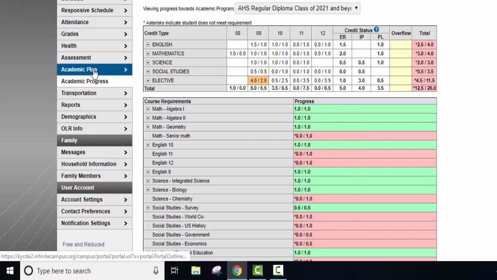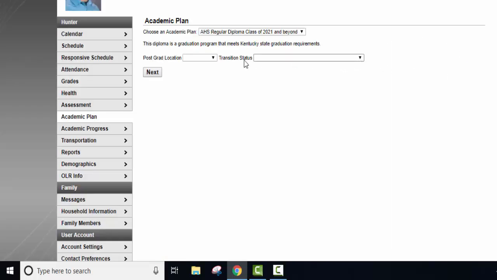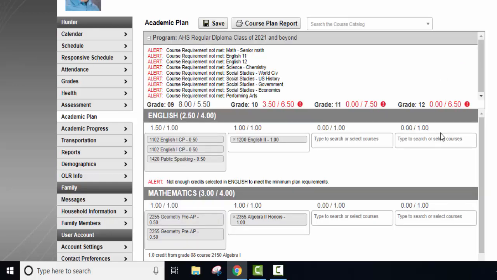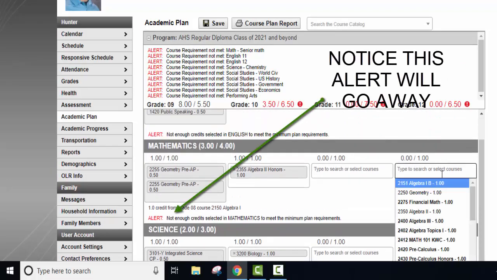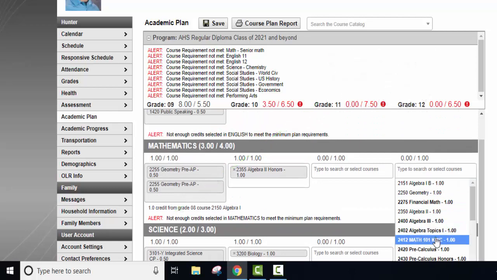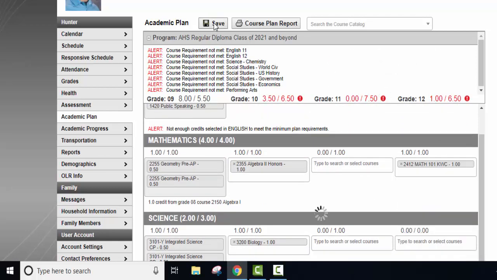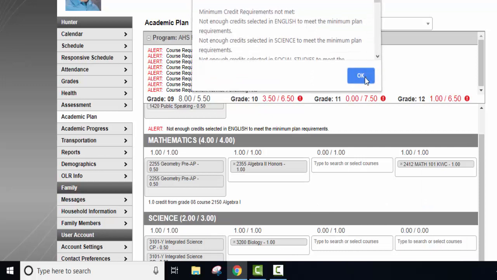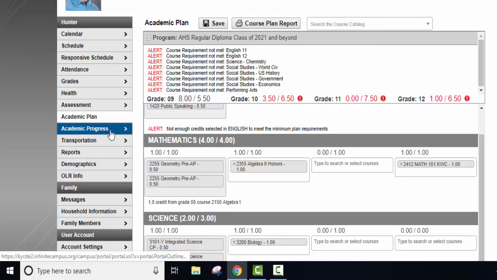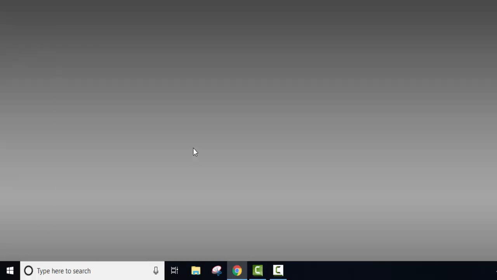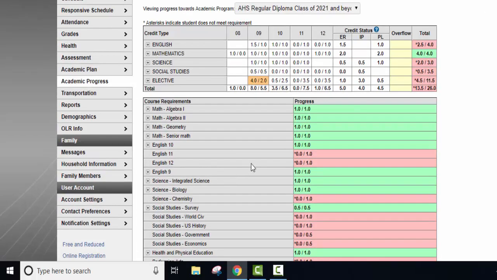Okay, so you can work back and forth, and so if it tells me, oh, math, senior math, I don't have a senior math, I can go back to my academic plan, and I can hit next here again, and I can go down to math, and I can plug in a senior math. Let's say I'm going to pick Math 101. I'm going to save it. I hit OK for the time being. I can come back to academic progress, and I can see that that should now be green on my senior math. And it is right there. Okay, so you can go back and forth.